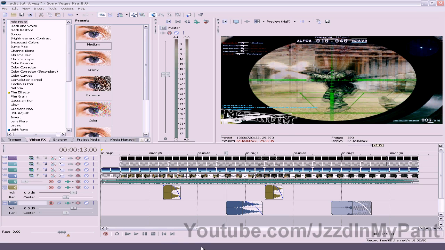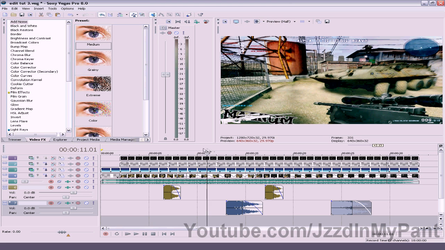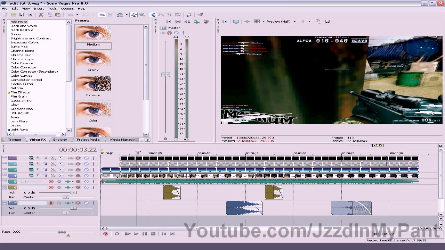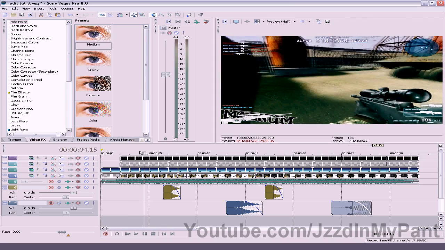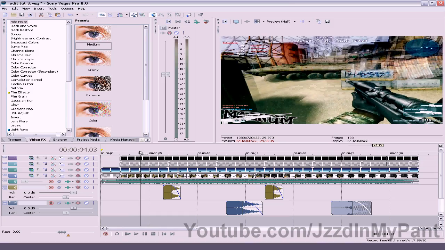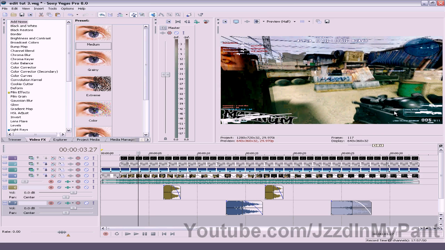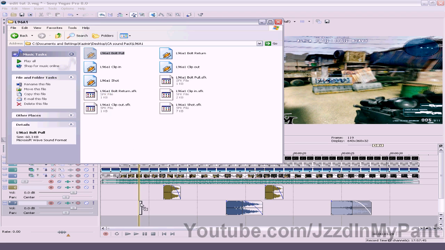Okay, now for the next part. The extra sounds. We also have the clip out, clip in, bolt pull, and bolt return. And how you would do those is you would go to the clip or the section where you see the gun interaction take place. As you can see right there, there's a bolt pull right here. And I'm looking at right here for when I see a little edge come out. Right there, that's when you can see the edge of the bolt. I would put the bolt pull right there.